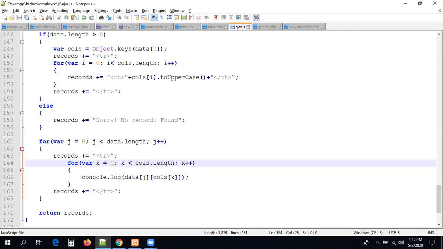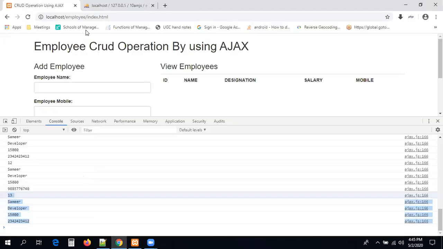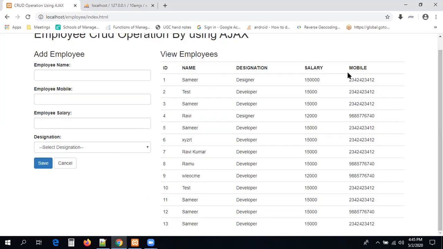Now what I need to do here: records plus equal to, concatenate with the TD. I think your job is finished. So let us refresh and check whether the data is in the table or not. Now can you see all 13 records in the table? Yes, we have all 13 records in the table, guys.